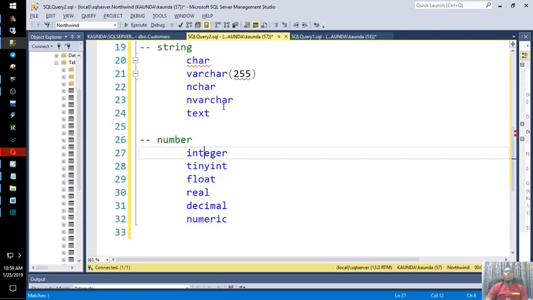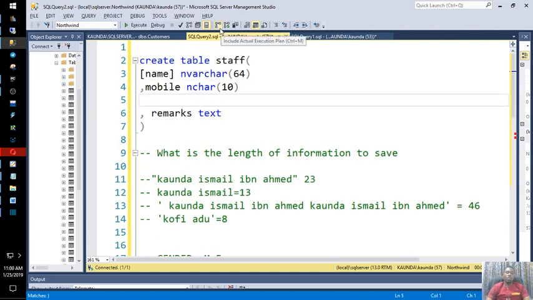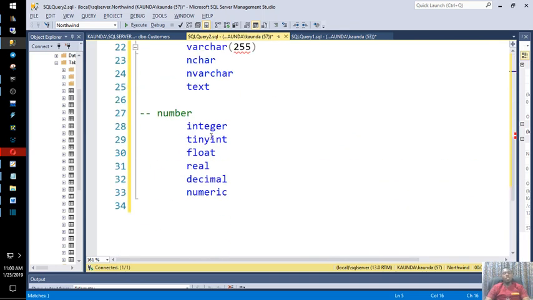numbers. So under numbers, let's add gender to this. Let's see gender. In our case we'll do just M or F. So I know it's fixed, they are all one character, so I'll just say 1. That is it to save gender. So let's see under numbers, if the information you're working with also is numbers.